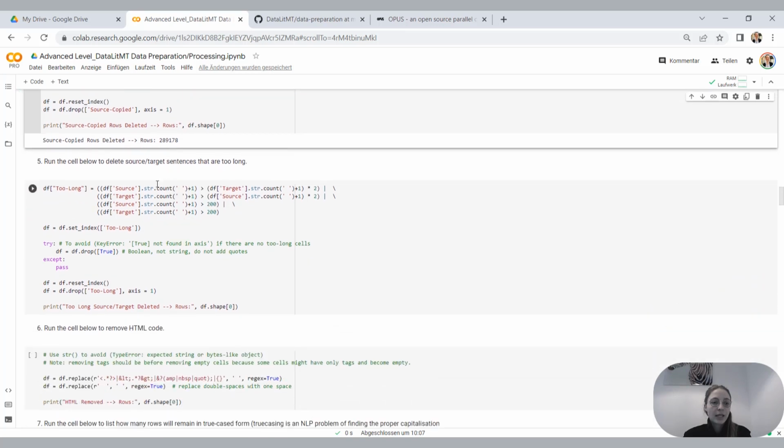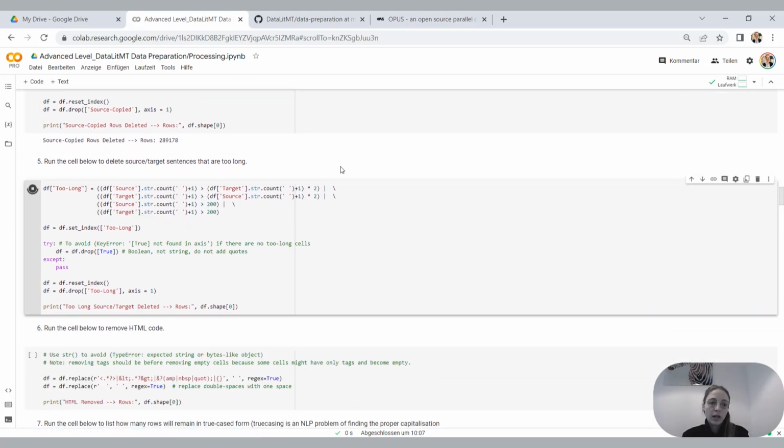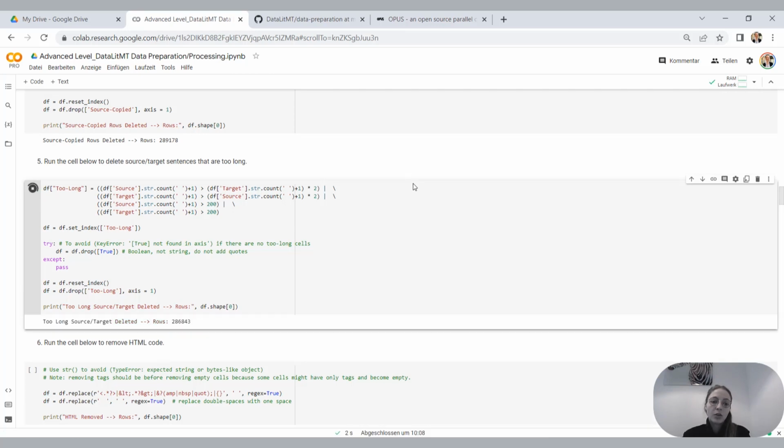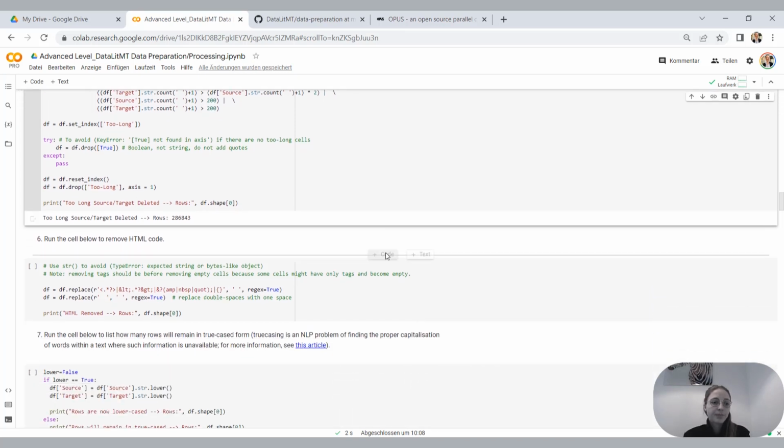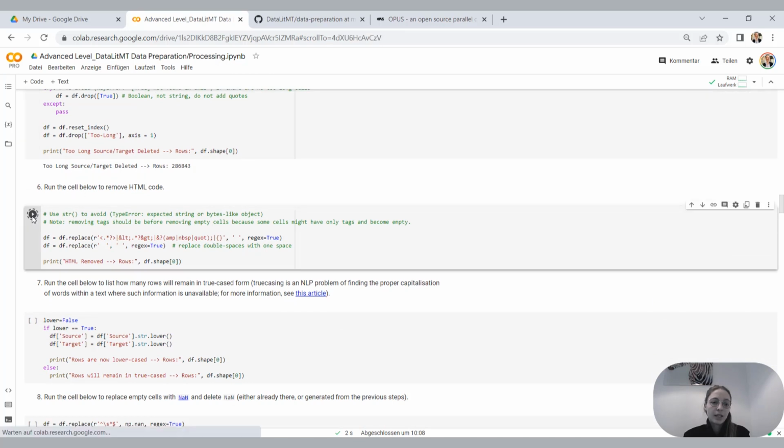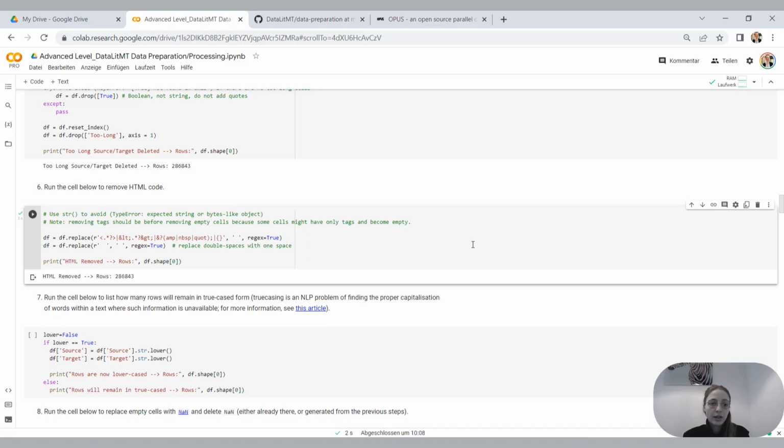In this section, we can delete sentences that are too long, and what counts as too long is something that you can define yourself. So we define here what we consider too long, because at one point, if sentences are too long, that can also be unhelpful for NMT training. So we want to set a limit for how long the sentences should be, but this can be defined individually. Here we don't need to change anything ourselves. We can just run the cells. In this cell, we delete HTML code because that is also irrelevant for NMT training.